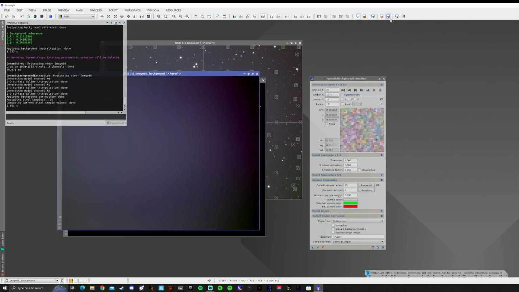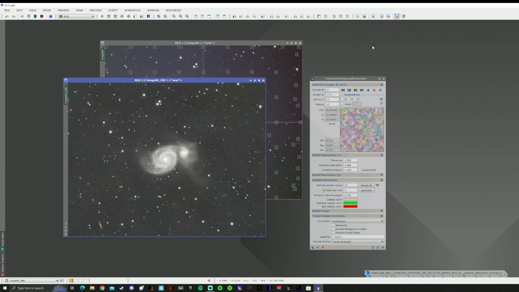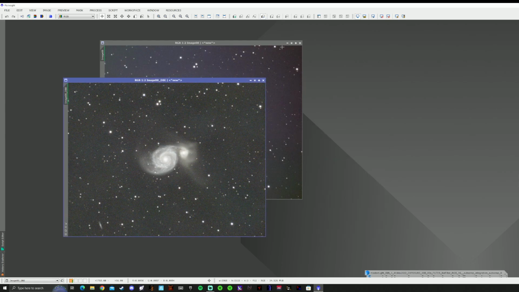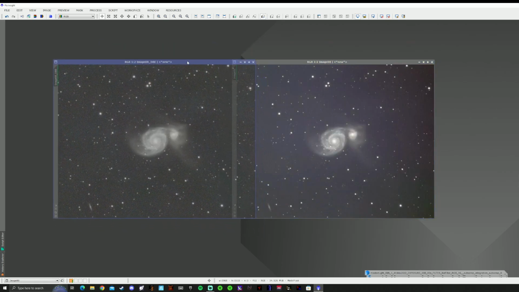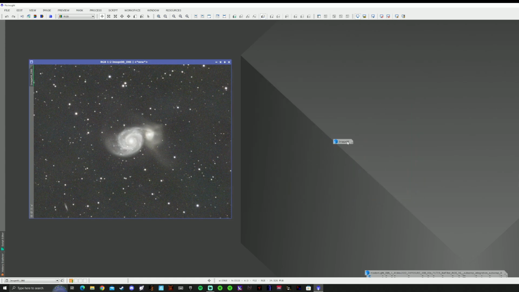Now that we did that, we see the background that it took out, and we'll see the difference right now. So as you can see, let me close that. As you can see, it's a lot different. No more of that weird gradient. It's now a nice flat background. So I'm done with this. I can put this over here.